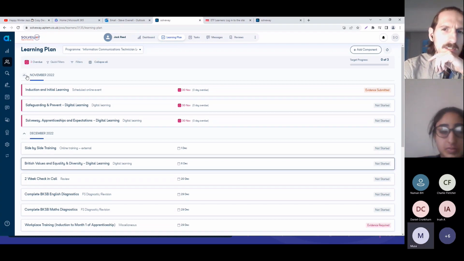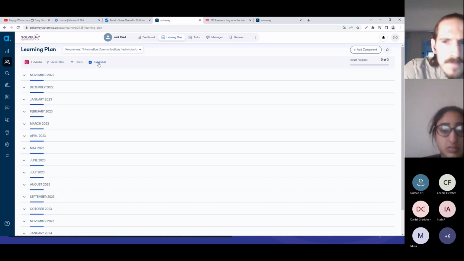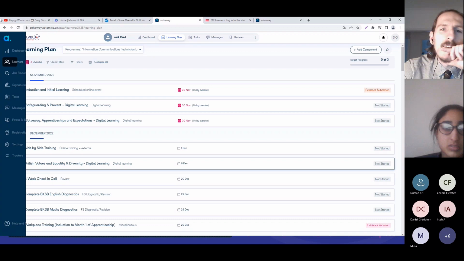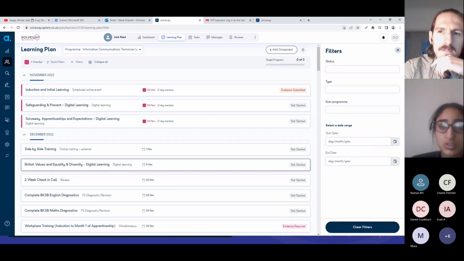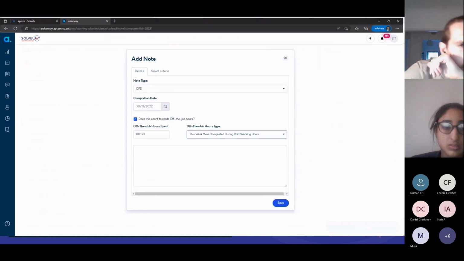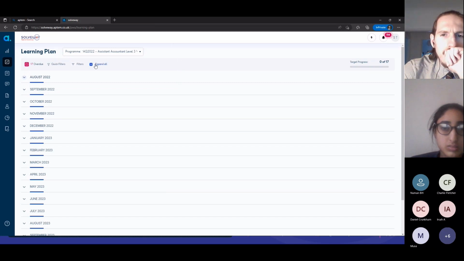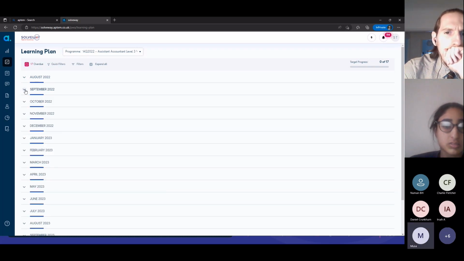Maybe I just need to refresh. Same as me. I can't expand it from December. If you do expand all, have you not got expand all at the top? Collapse all, expand all. I do, but it's only showing me November. Just quick question: have you got any filters enabled? No. So there's nothing up here configured. No. And if you try and hit one of these arrows, you don't get to expand anything. We just don't have the arrows.